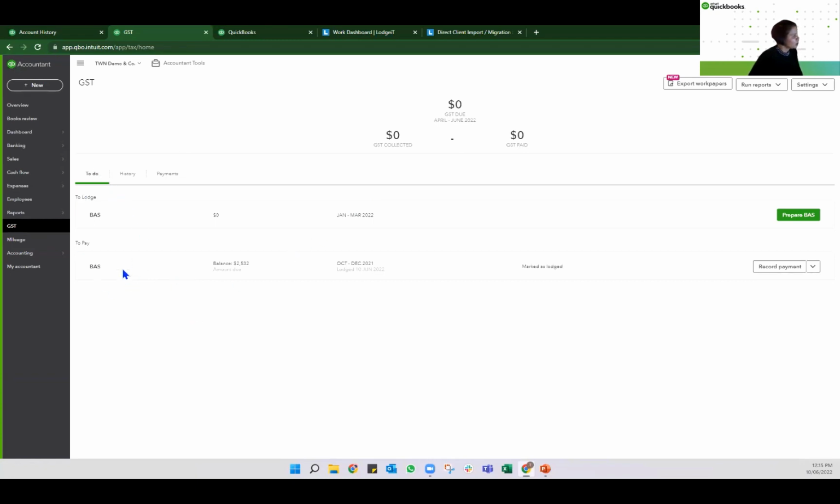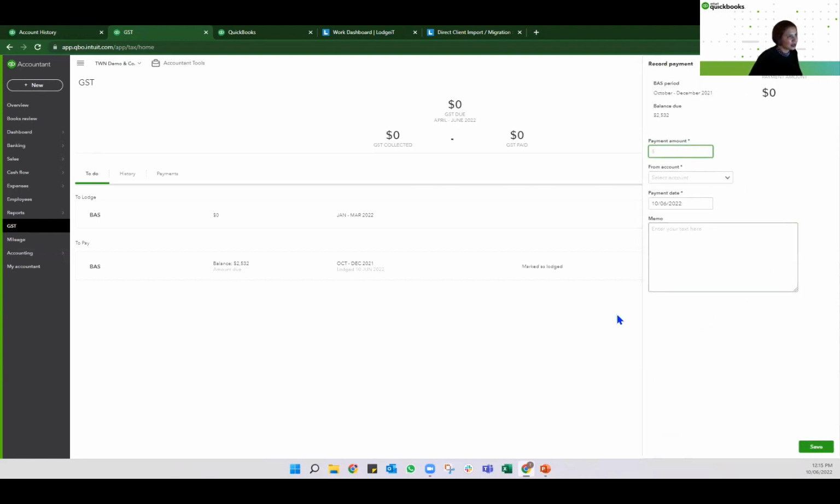So once we've lodged our BAS, you can see that it says marked as lodged, and we have a little record payment button here. I like to use this as a clearing account to help me balance out my GST accounts correctly at the end of quarter. In particular, if there's a file that's set on accrual basis and GST is typically done on the cash basis, if you try and do it through all one clearing account, it can become quite messy. So what I like to do is I come in and I record a dummy payment.